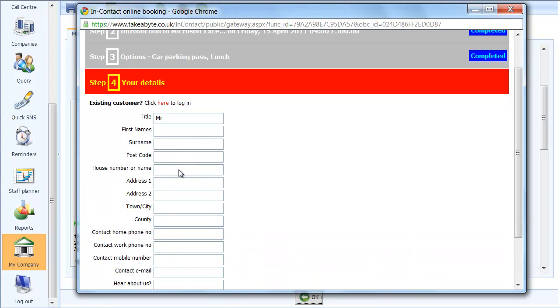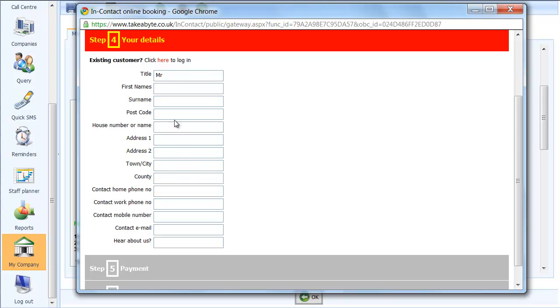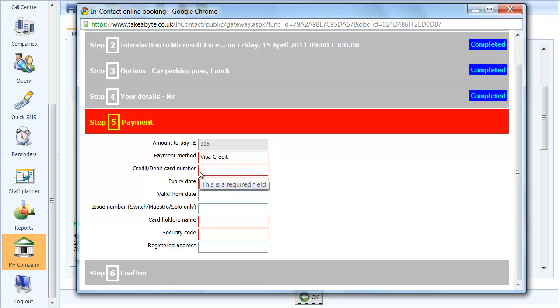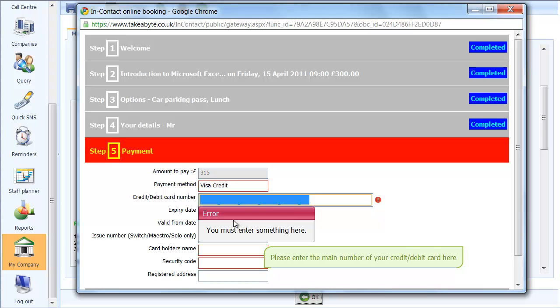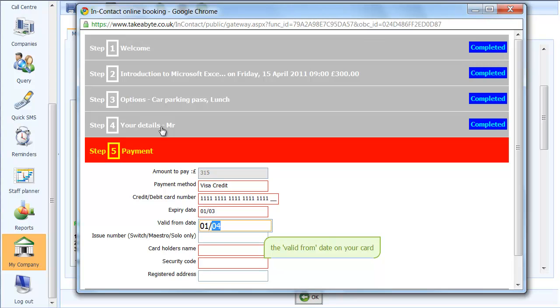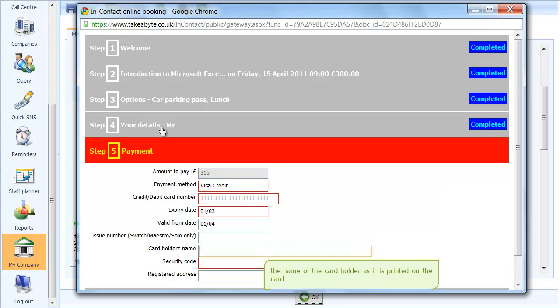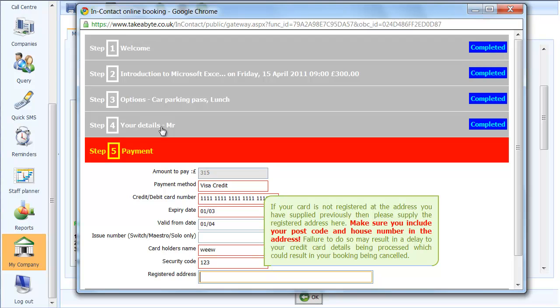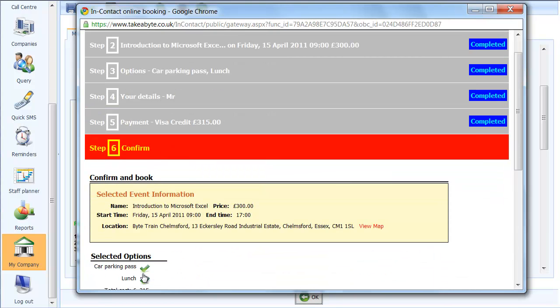Your details is where we can then actually take the contact details. When they're all filled in, we go through to the payment screen. This is where all of the credit card details will be taken. Now these fields in red are compulsory, so we can't actually get on to the next screen. Here we go, you see it says error, you must enter something here. So I'll actually quickly put in some fields in here just so we can get through to the confirmation screen. You can see it actually working. Right, I think that should be enough then to get us through to the confirmation screen.